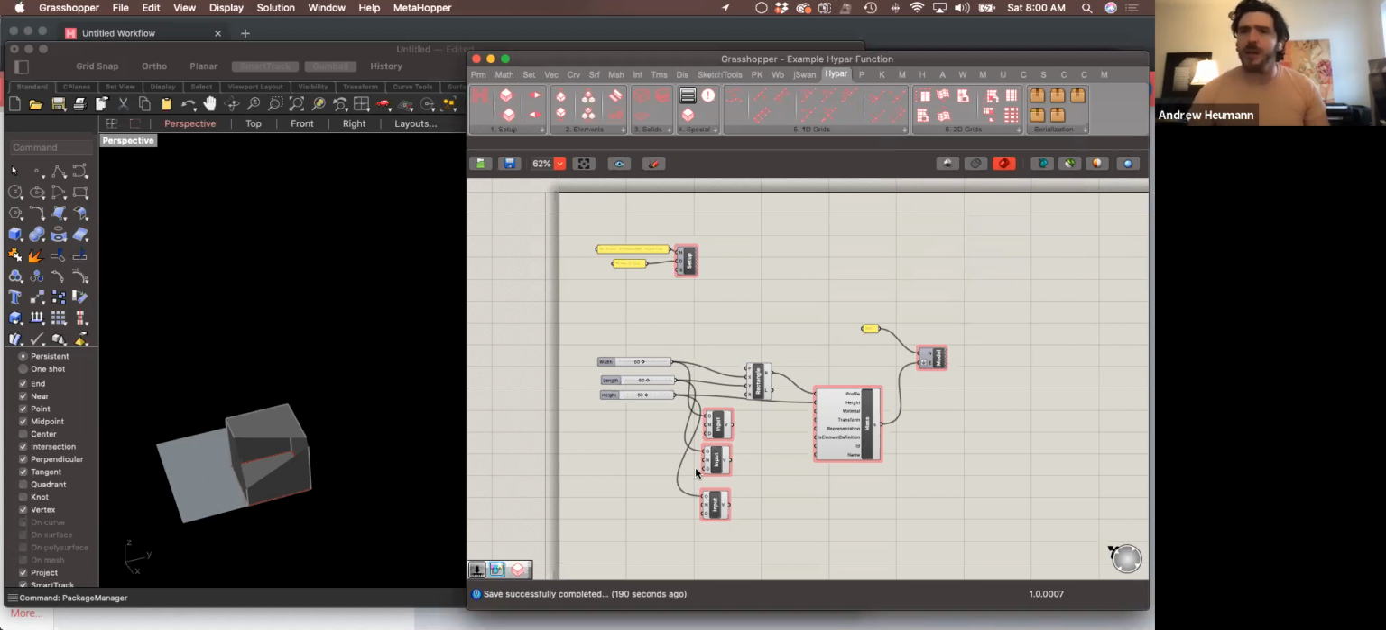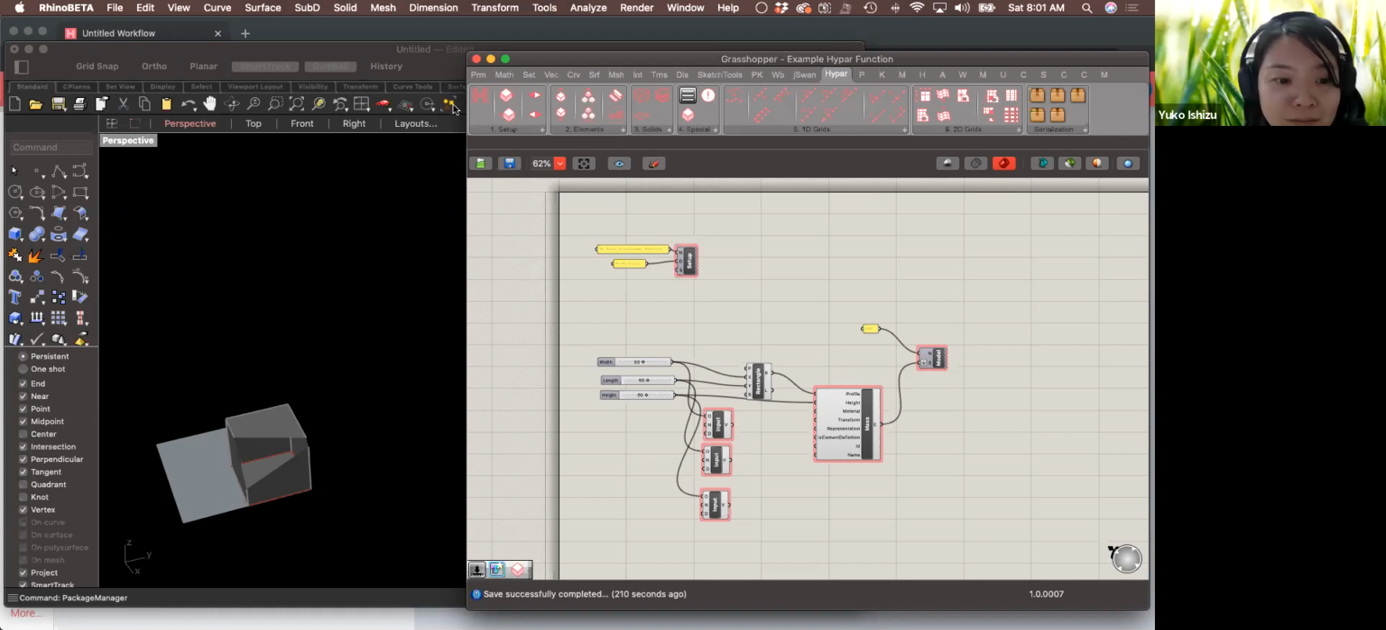But just for now, are there any questions about what I just showed with the Grasshopper functions? We can, oh, go ahead.